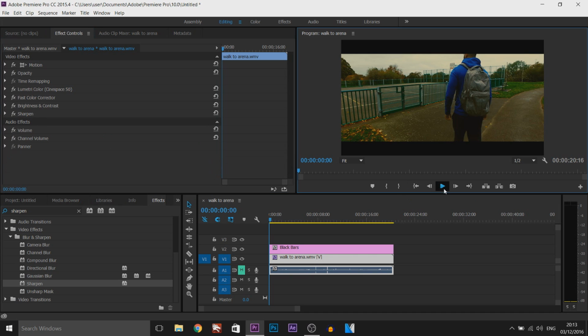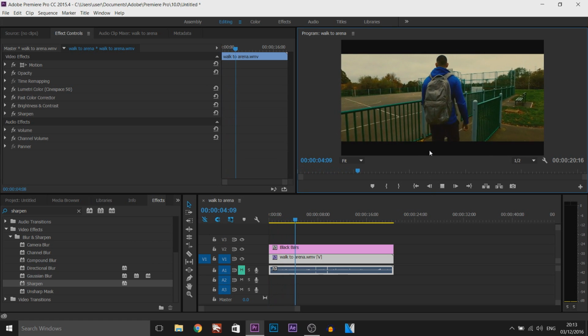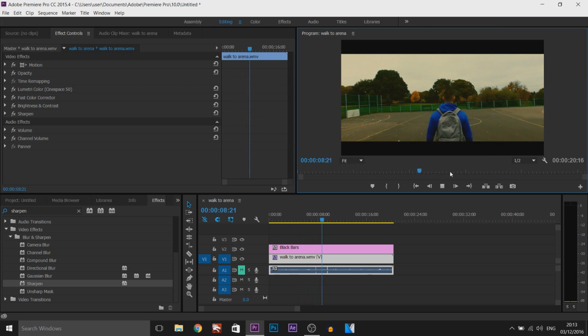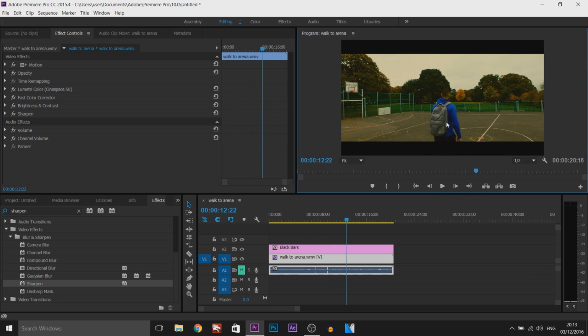So let's play this through. As you can see, we have the black bars, we have the color correction, we've turned the brightness down a bit, the contrast is up a bit, added a yellow tint and sharpened it up, and already this looks so much better. You can tell the blue hoodie I'm wearing is so much more vibrant as well.